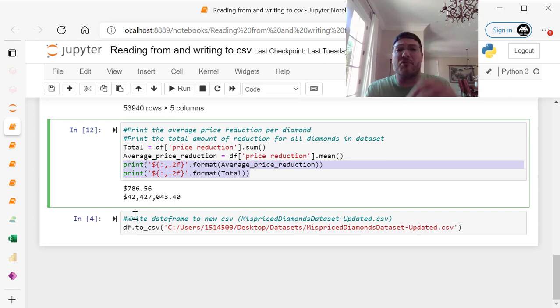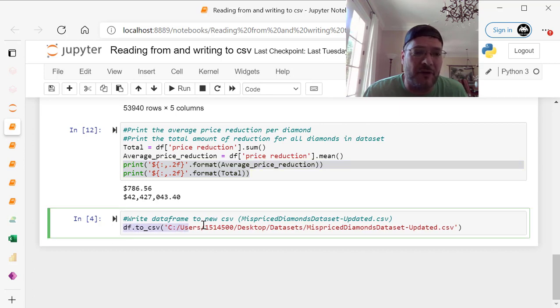Now, obviously, we were going to read from CSV. We're also going to write it back. So now what we do is very simple. We have a pandas data frame. All we do is df, which is our data frame, dot to underscore csv, and then the new name of what it's going to be. So in this case, I'm using the same location. You see, I've changed it from mispriced diamond dataset to mispriced diamond dataset dash updated.csv.